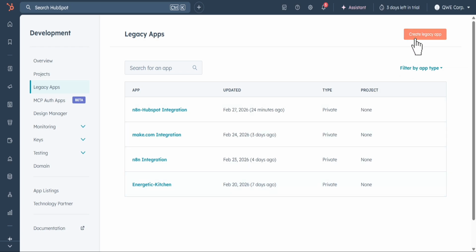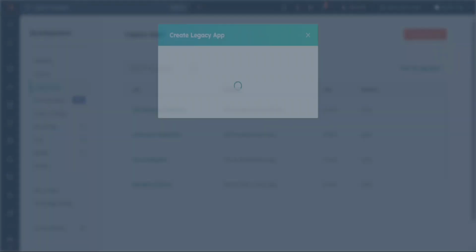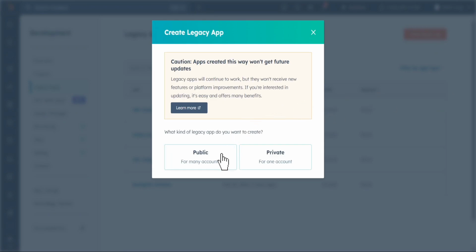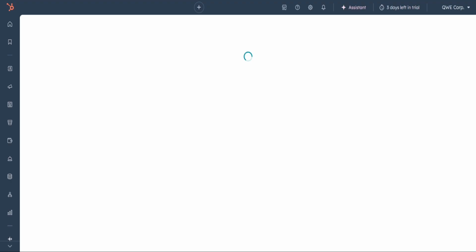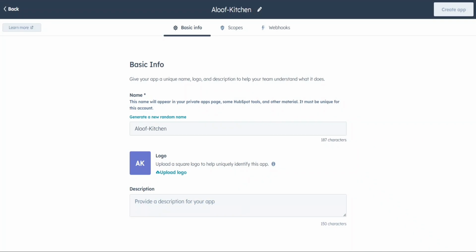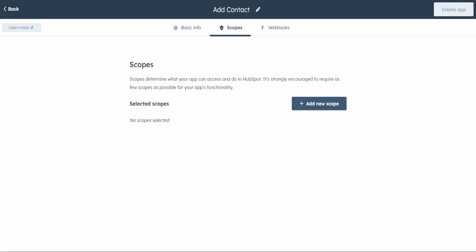Next, create a new legacy app. When prompted, select Private for this example. A private app is only for your own HubSpot account and isn't listed publicly, which keeps access contained to your team. Enter a clear, descriptive name for the app so anyone on your team can recognize its purpose later. Now move to Scopes and add a new scope. Scopes define exactly what your token is allowed to do.